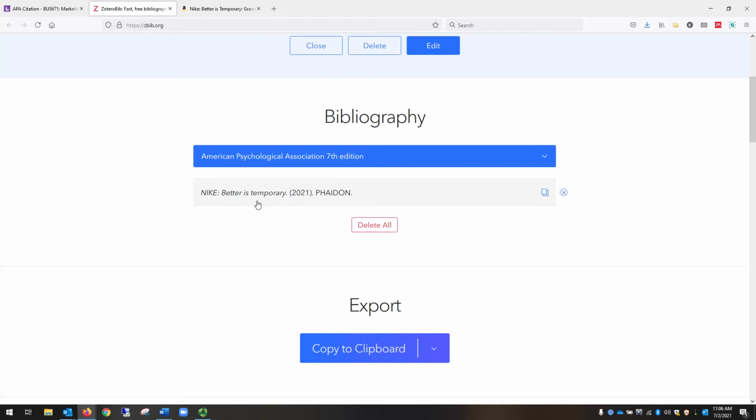we can see that it's put it in the correct order, but it's left out the author. This is a good example of where it doesn't always get it completely correct. However, I've tried using DOIs for journal articles before, and it's done pretty well, so it kind of varies. Make sure you check the citation you get from ZoteroBib.